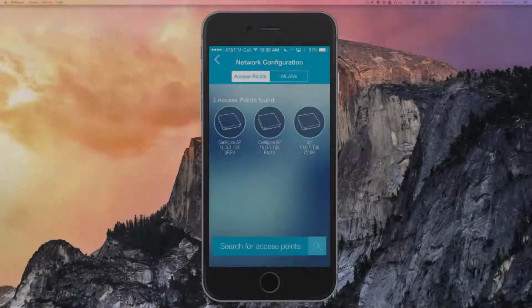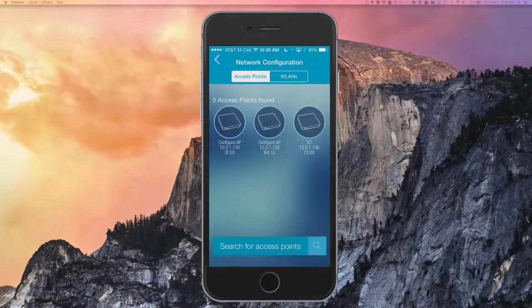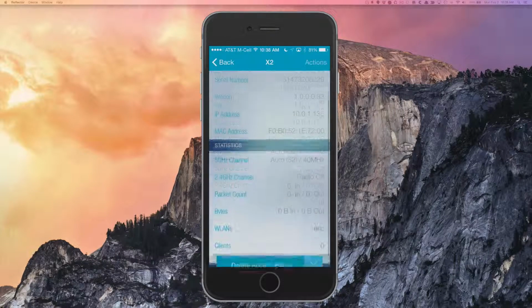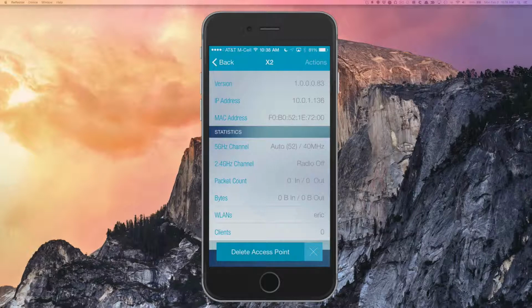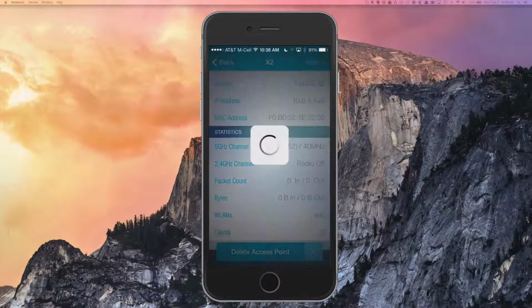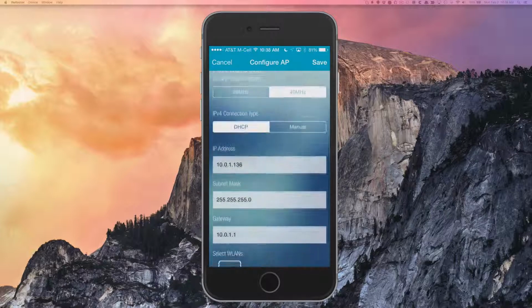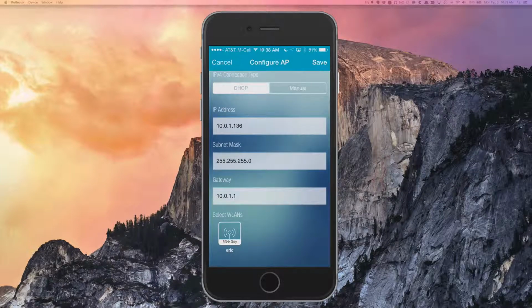Now let's show you that same option directly from the access point. So you'll see this X2 here that we've got configured. If I click on it now, you'll see as I scroll down and look at the statistics, 5 gigahertz channel is on, 40 megahertz channel 52, 2.4 is off because it has taken down the Xclaim setup SSID, and I chose to deploy the Eric WLAN only on the 5 gigahertz band. So if I click Actions up at the top, Edit Settings, and I scroll down, you should see that it's set to 5 gigahertz only.